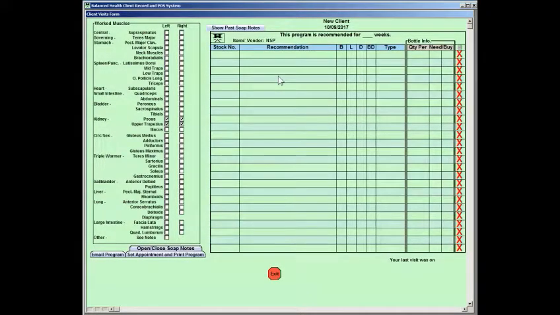a screen comes up that allows you to enter any recommendations that you may have for this client. So I'll just make something up here. I need to focus more on the water, say. You might have, through muscle testing perhaps, if you do that, found that they needed enzymes for the digestive system.